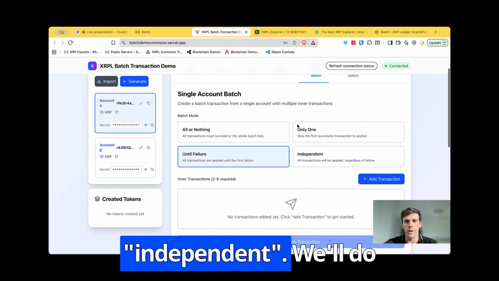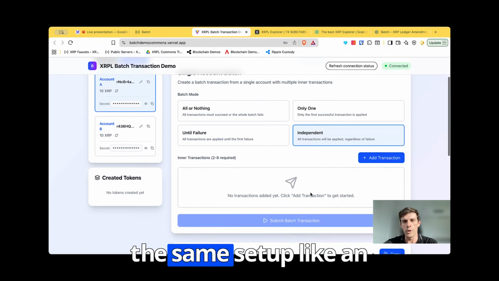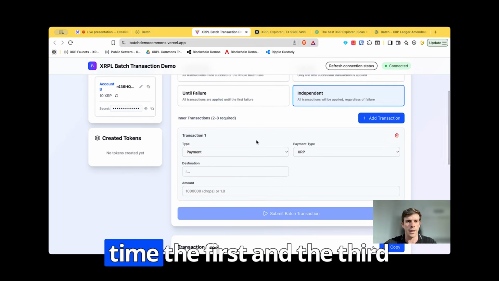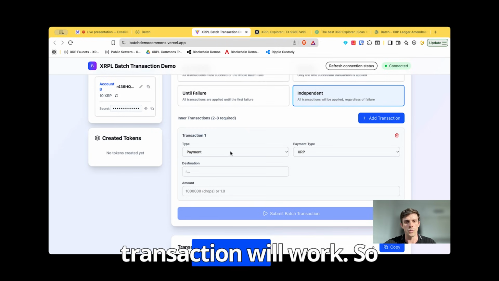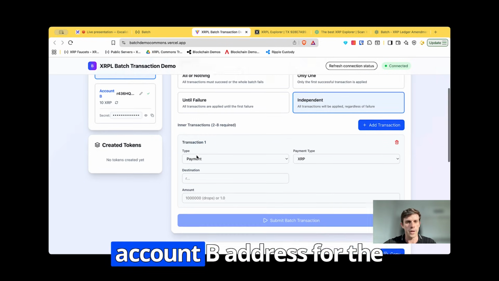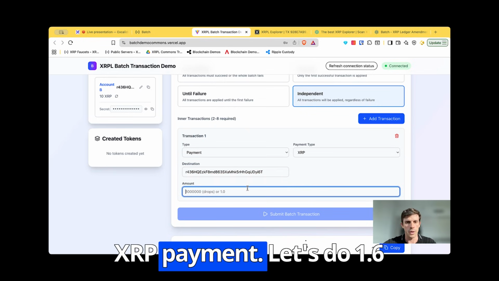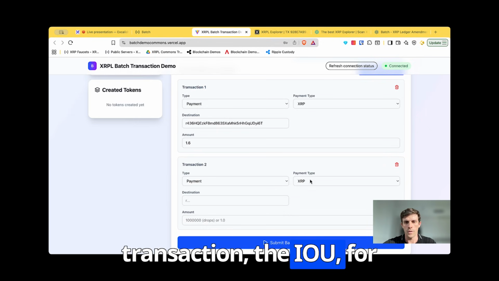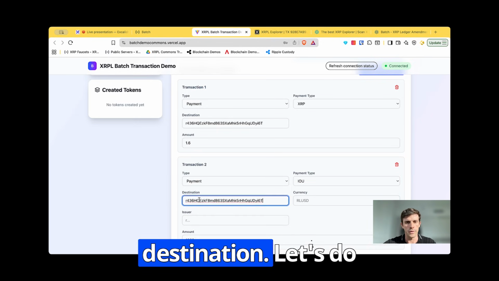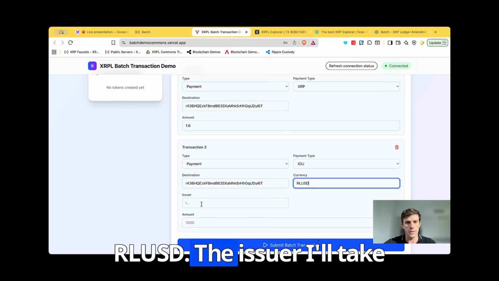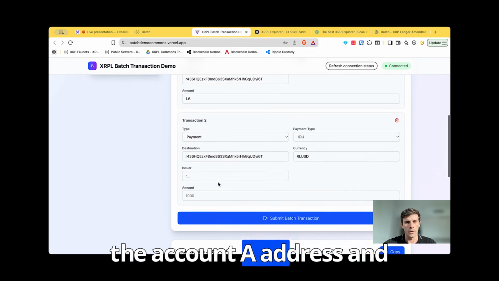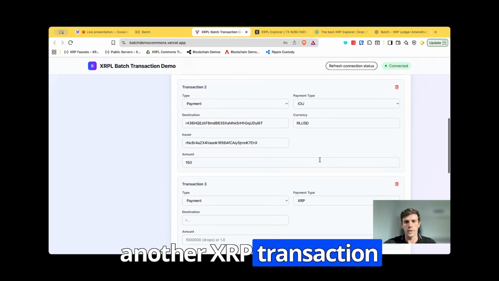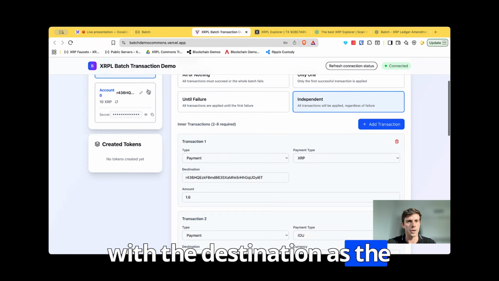And finally, the last one will be independent. So we'll do again the same setup, like an XRP, IOU, and an XRP transaction again. And this time, the first and the third transaction will work. So I'm going to copy the account B address for the XRP payment. Let's do 1.6 here. Then we add the transaction, the IOU for the second one, the destination. Let's do RLUSD. The issuer, I'll take the account A address, and let's do 150. And finally, another XRP transaction with the destination as account B.